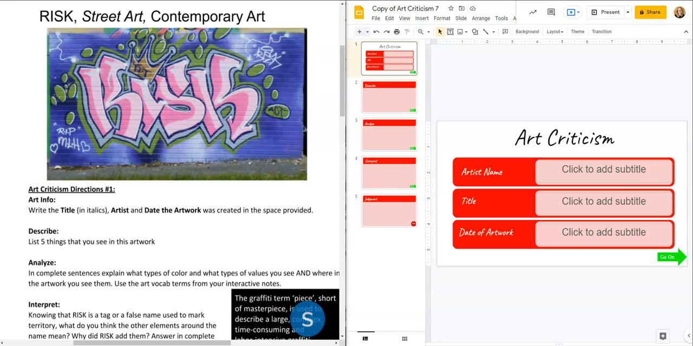Okay, so we have our first art criticism. On the left-hand side of the screen here, I have the directions that are in the assignment on Schoology, and on the right-hand side, I have the actual file that will open under your document. The first slide, there's only 5, asks you to fill in the title information. That's the artist name, the title, and the date of the artwork. That is always in this title line right up here.